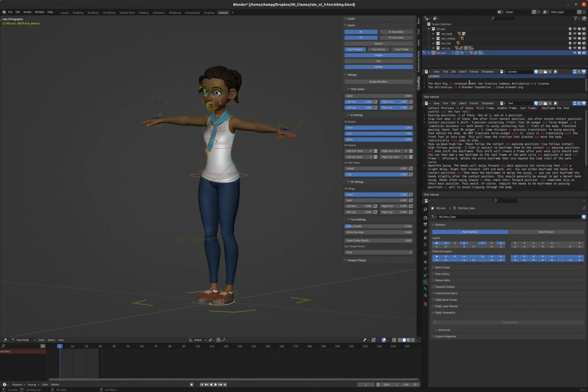You've got the license right here that shows up when you open this character. Rain rig is released under the Creative Commons Attribution 4.0 license. Attribution is copyright Blender Foundation.